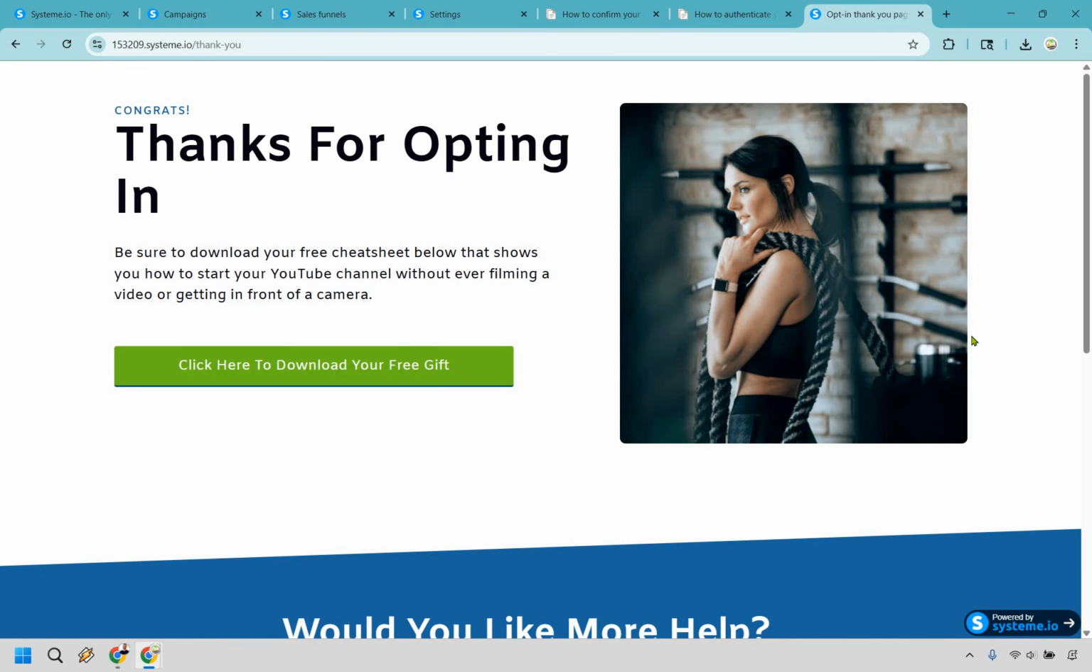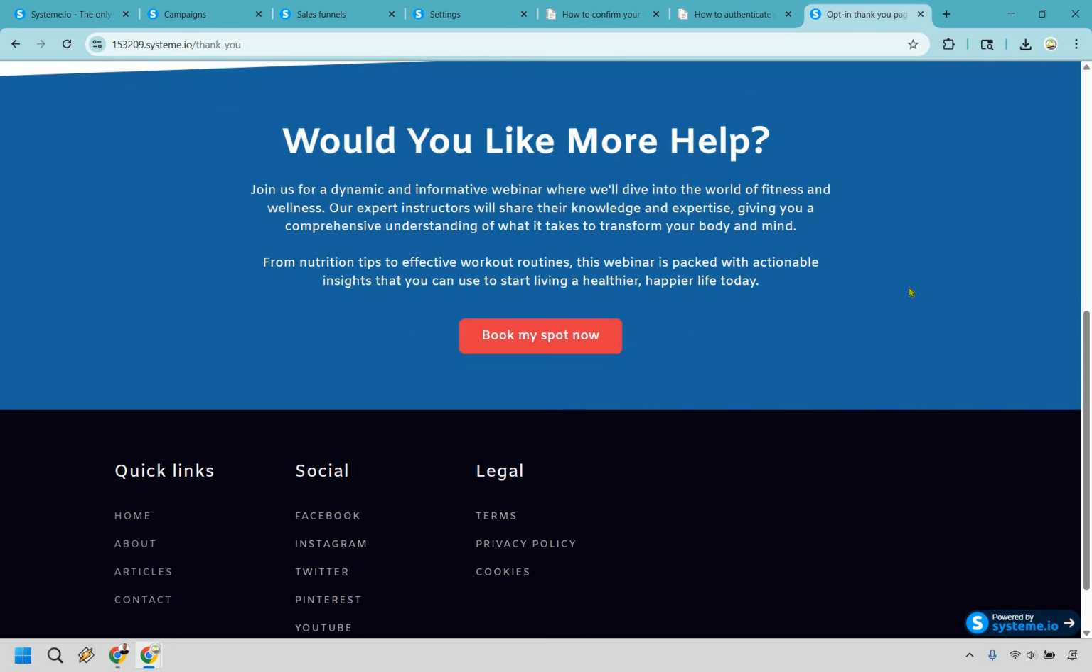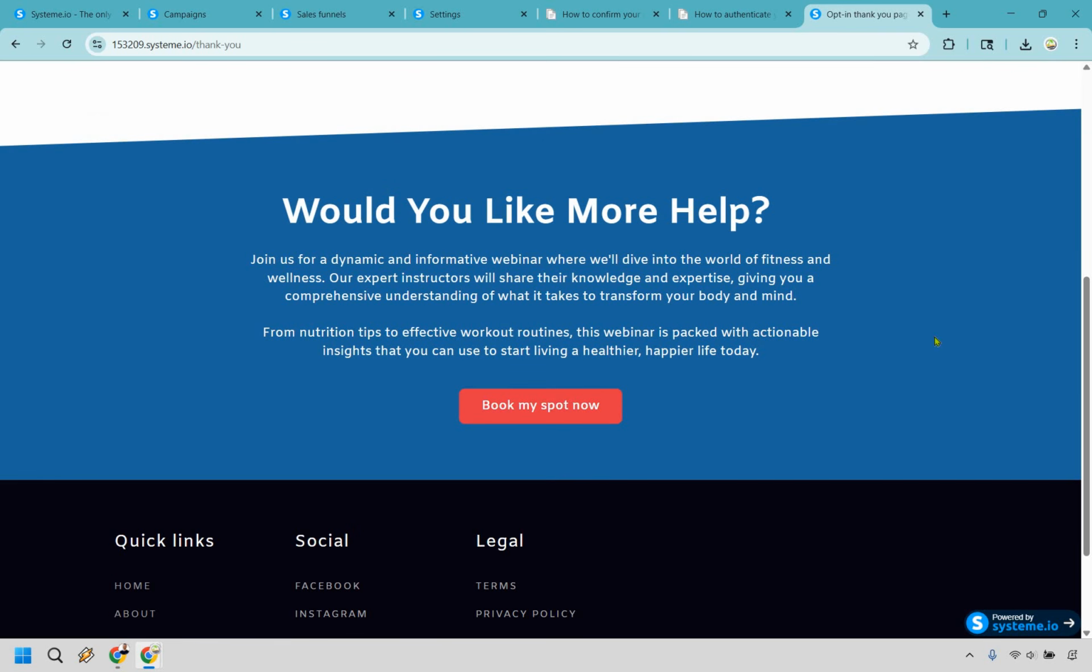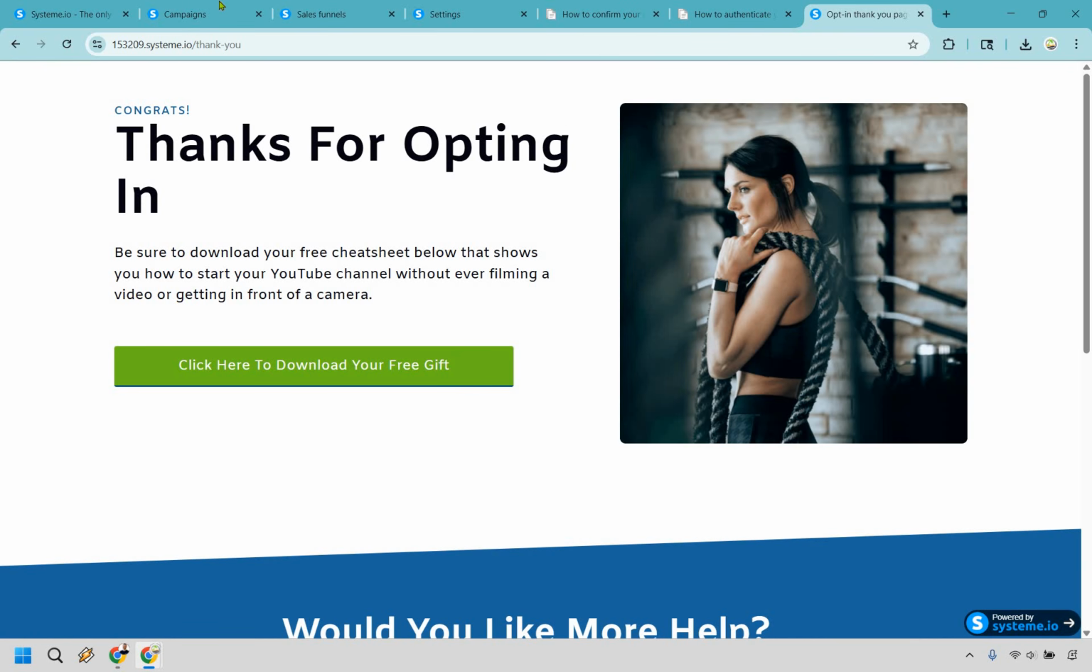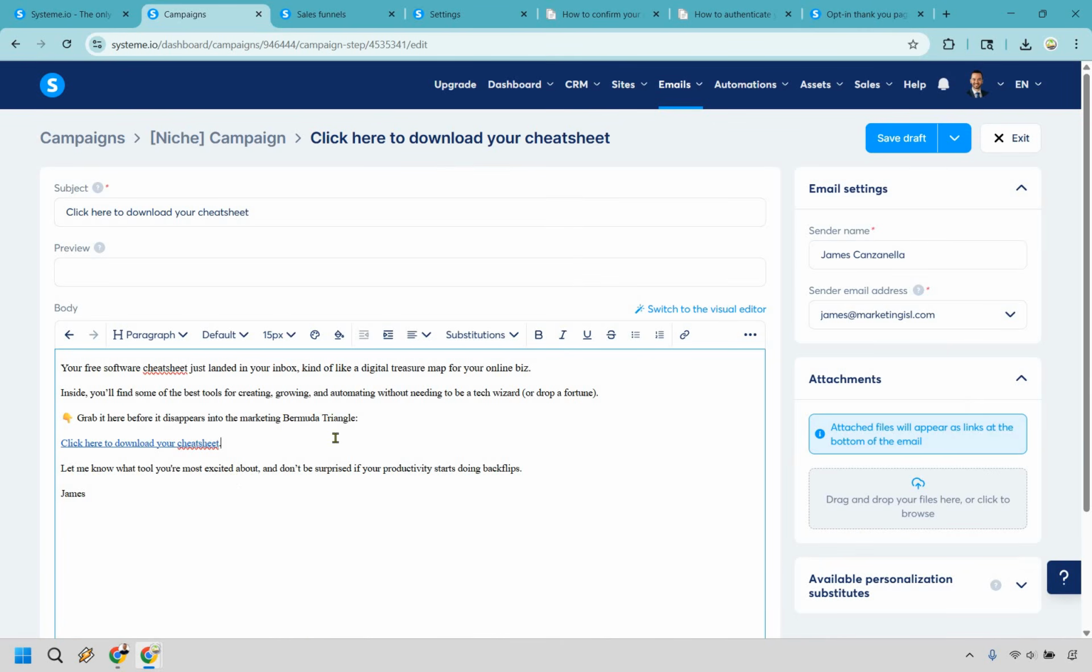Okay, so that's the reason why I like sending them to the thank you page where they can download it as opposed to just the PDF itself. You can do both. Maybe in your PDF you have a call to action like this where it's going to be showcased there as well. So it's really up to you, but that's going to be the reasoning why I would put that as the link. Okay, let me know what tool you're most excited about and don't be surprised, blah, blah, blah. Okay, so on and so forth. So pretty straightforward. And I am going to keep it like this.